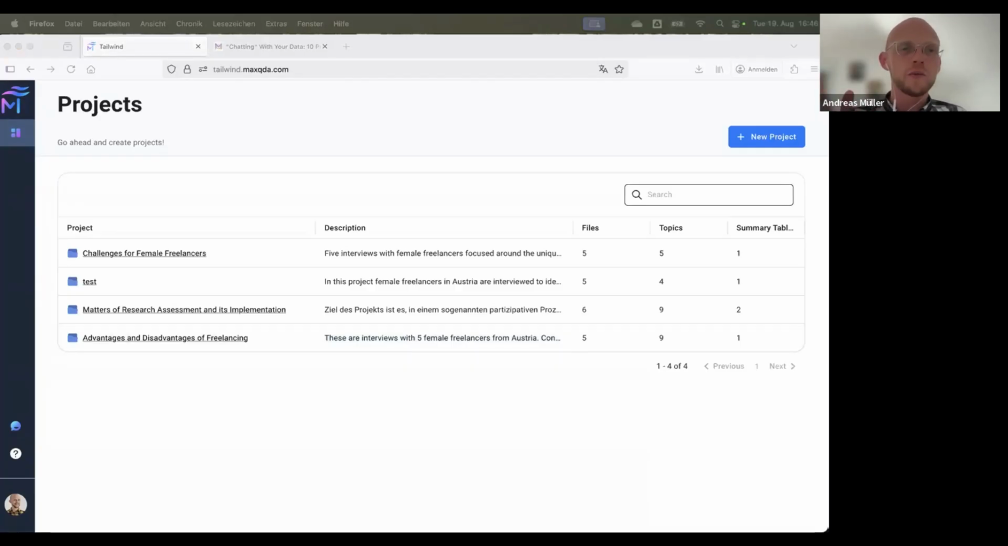Usually, if you buy a MAXQDA license, you often spend months in the software. Here, I think you're probably done in a few days, depending on if you get more data or not. So that's also a key difference. And it's a web tool, so I can log out here, log in on another device, and work seamlessly. Another difference is that MAXQDA Tailwind is in its beta phase, about a year old maybe. MAXQDA is more than 30 years old.